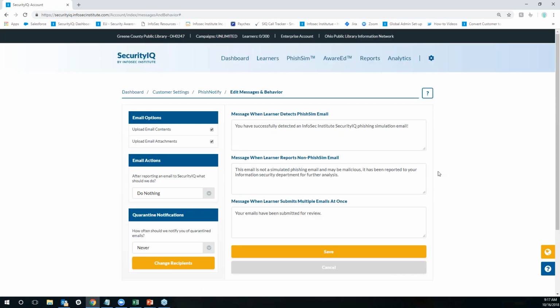If it is a potentially malicious email and a learner clicks on it, a message will pop up saying, "This email is not a simulated phishing email and may be malicious. It has been reported to the Information Security Department for further analysis." If it's through a FishSim campaign and they have used the plugin, it will say, "Congrats, you successfully detected an InfoSec Institute SecurityIQ phishing simulation email."